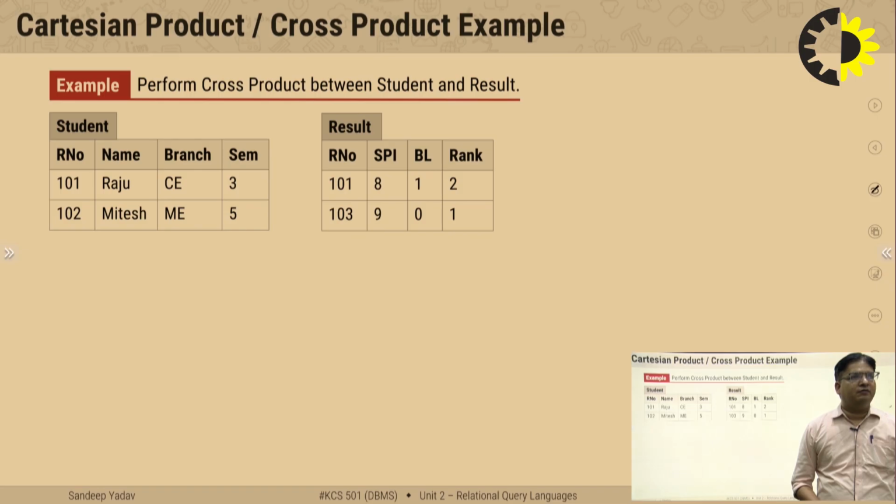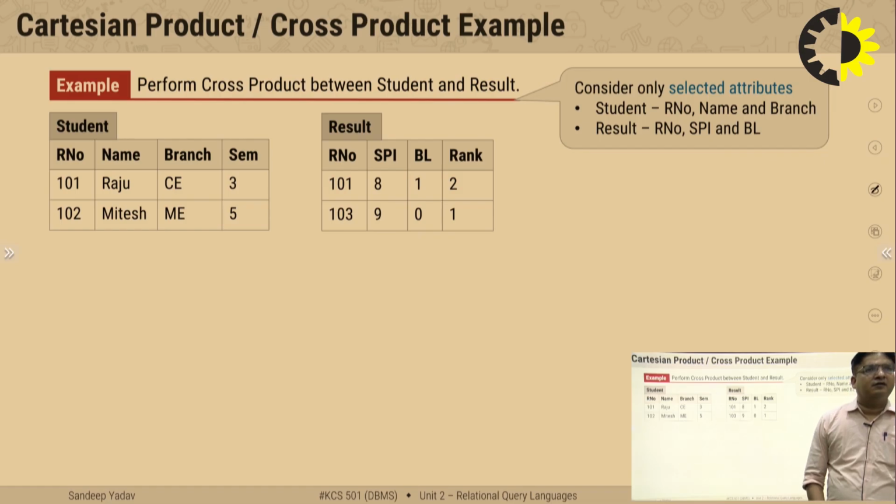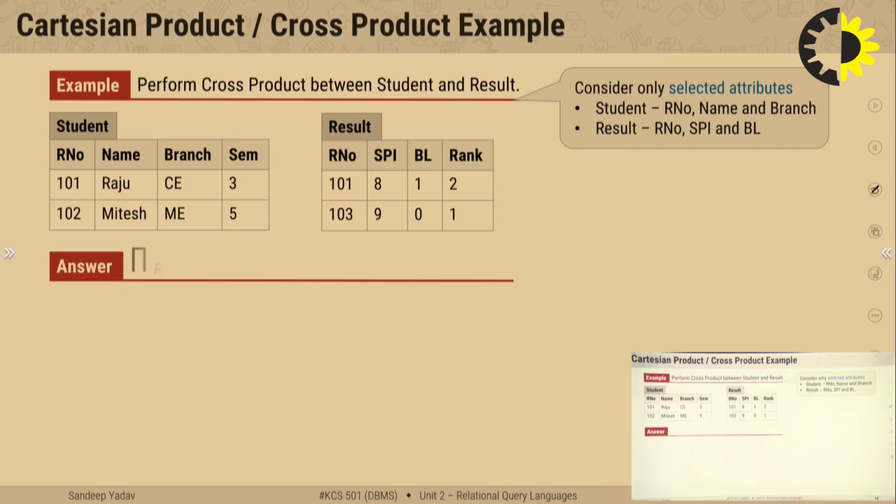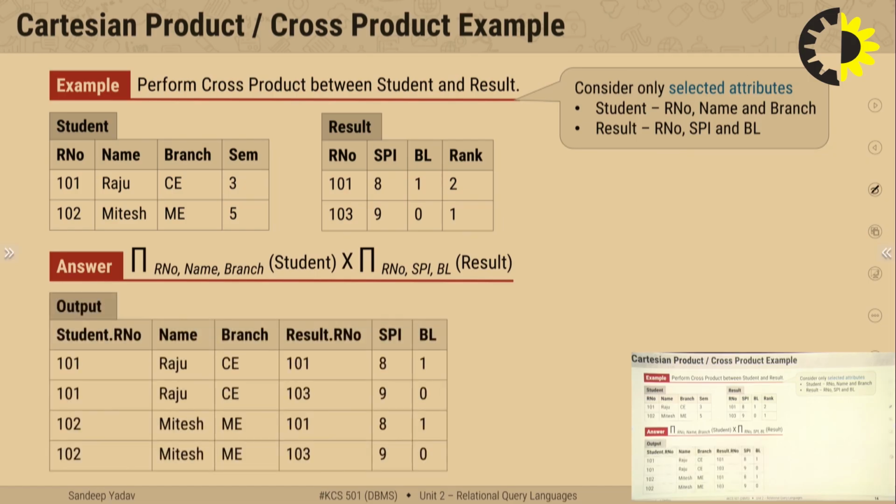Again we have to perform the cross product between student and result. Consider only the following attributes that are shown above. This time we are not taking all the attributes, only the mentioned attributes. So this will be the output: from student, roll number, name, branch, then roll number from the result, SPI, and this one. So 2 into 2, that is 4 tuples, will be the output.